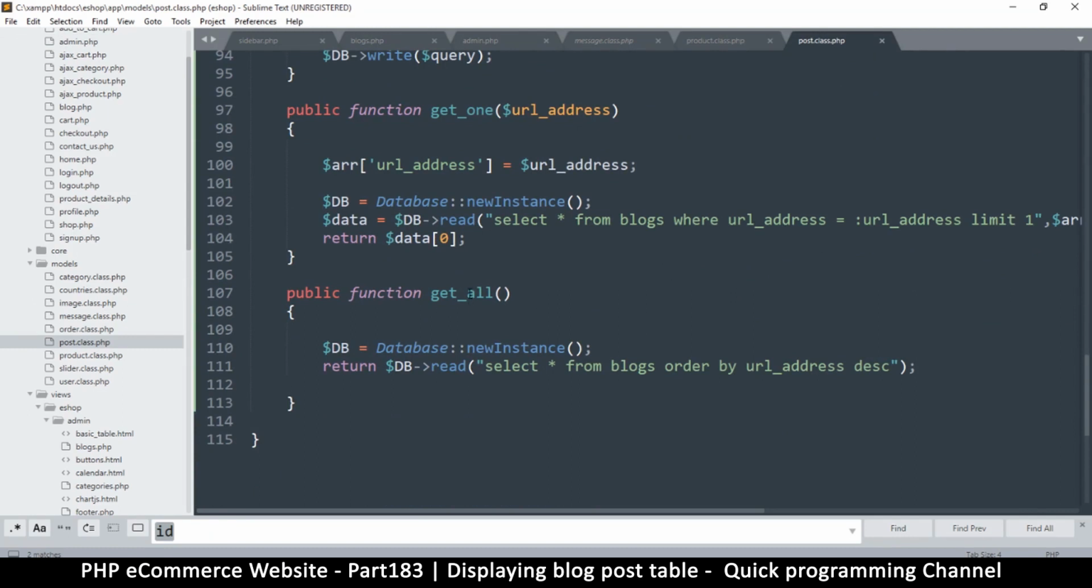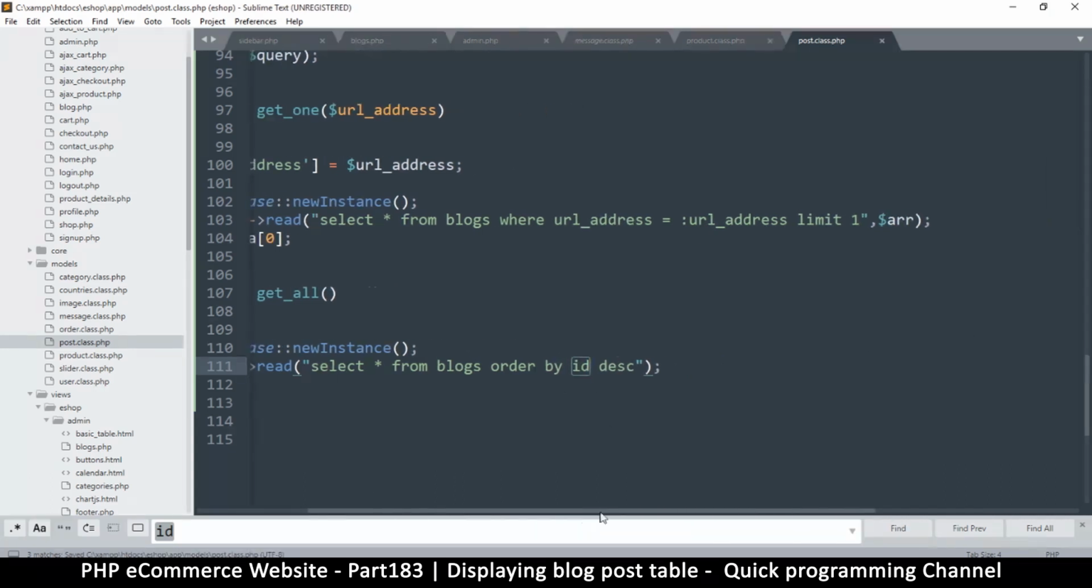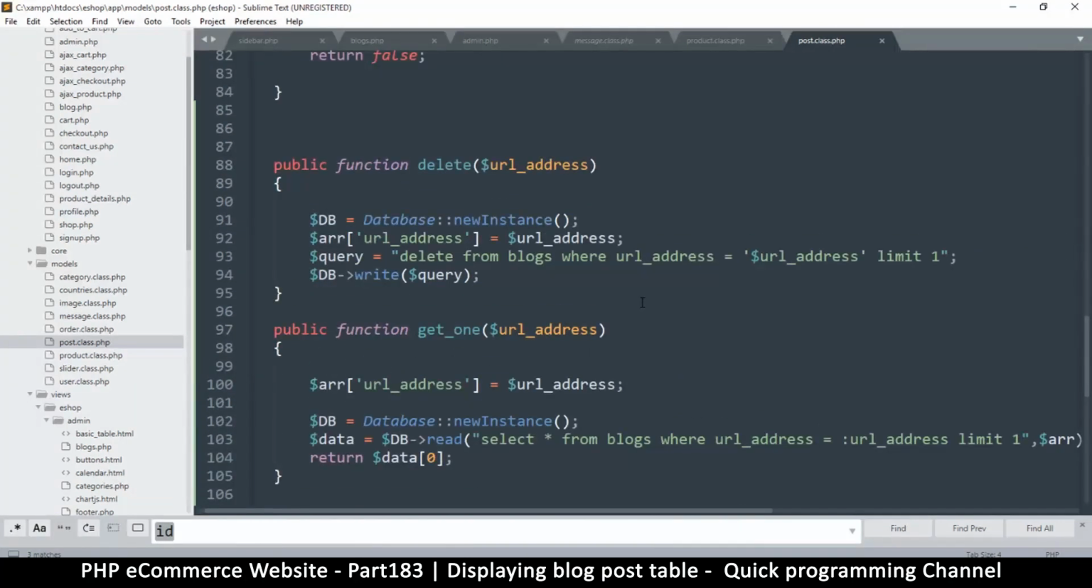I think this does it. What we have here, order by URL address, descending. Now this isn't good, so we'll use ID instead. Back to ID. IDs are easier for databases to go through than text, so just always keep that in mind. And what else? Let's change that as well to this one.